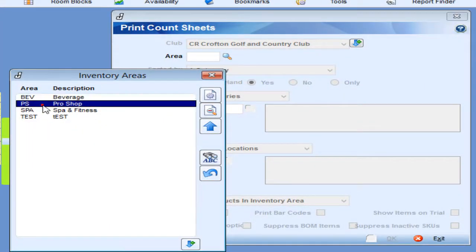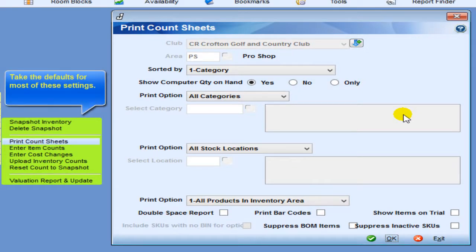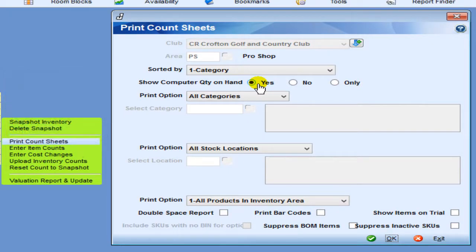When you go to print the count sheets, there are a couple of options in here. You're going to take the defaults for most of these. The only two that I would point out is, first of all, the show computer quantity on hand. It defaults to yes, and normally if it's the key people doing the counts, you can leave this on.